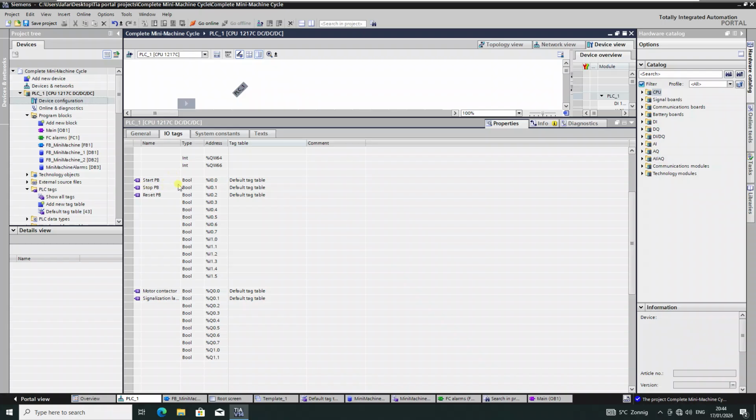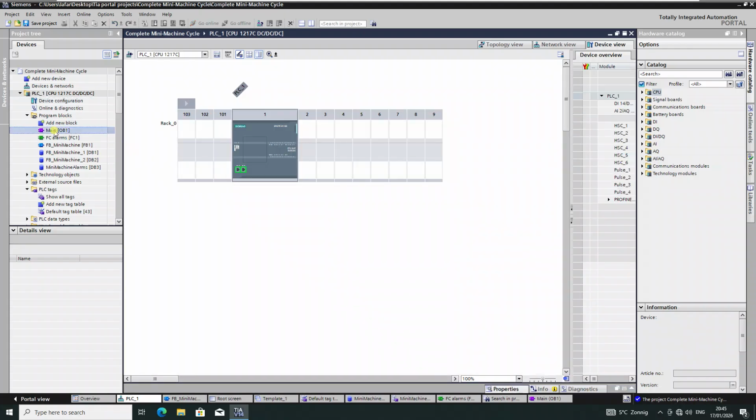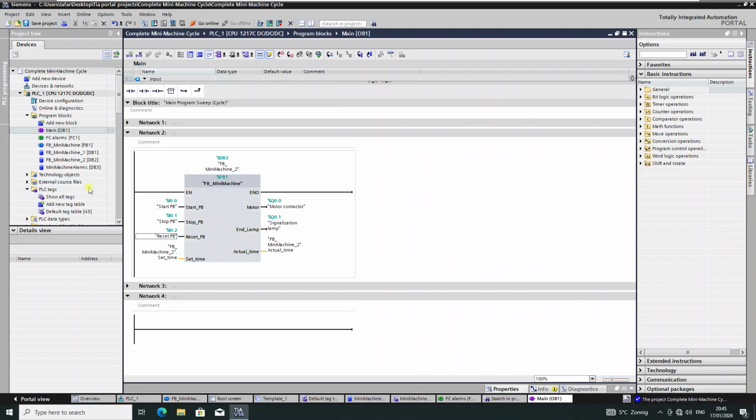I have already given a name, so physical input I0.0 as a start button, stop button, and reset button. And we are going to use 2 outputs, Q0.1 and Q0.0. One of them is for the motor contactor, and the second one is for the signalization lamp. Okay, now we are going to our block.